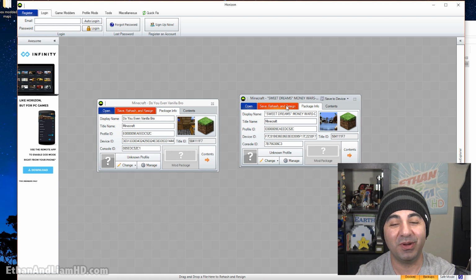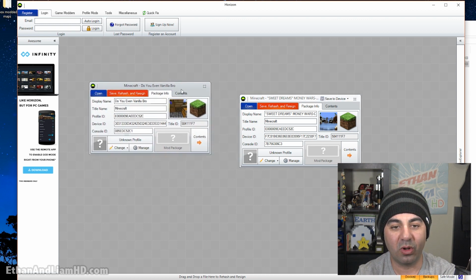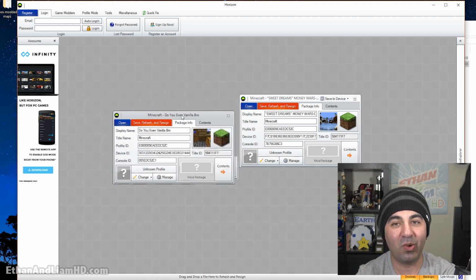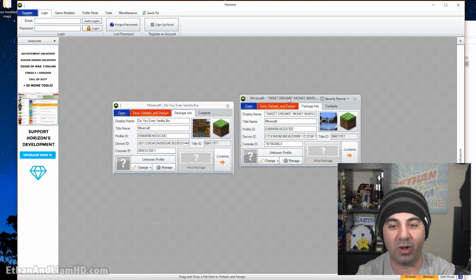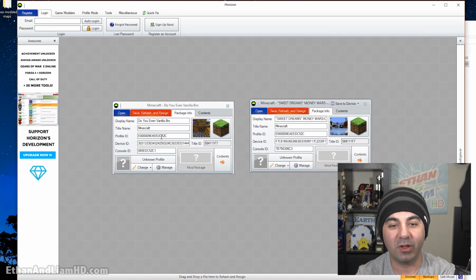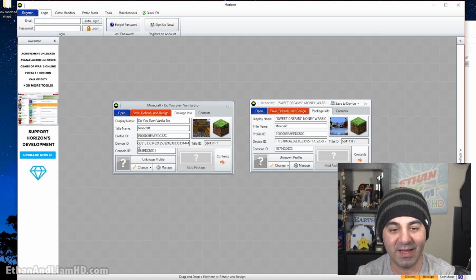Remember which machine you're doing it from. This is the world that you copied from your Xbox, and this is the modded one that you just downloaded. You want to move the information from your Xbox over to the modded one so that it works on your Xbox. So now we're going to do the same thing here with device ID.